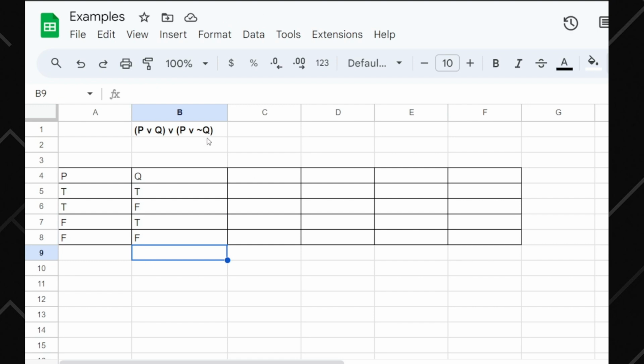Now we have a not Q in here, so we're going to need to throw that in. Okay. So not Q is just going to be the opposite of Q, right? If Q is true, not Q is false. If Q is false, not Q is true. We're just flipping the truth values. If Q is true, not Q is false. If Q is false, not Q is true. So now we have all the sub pieces.